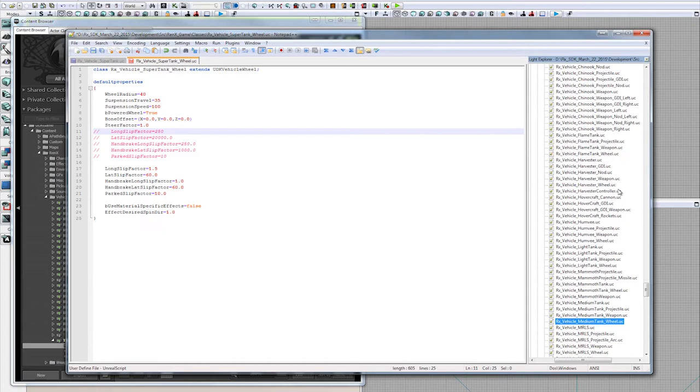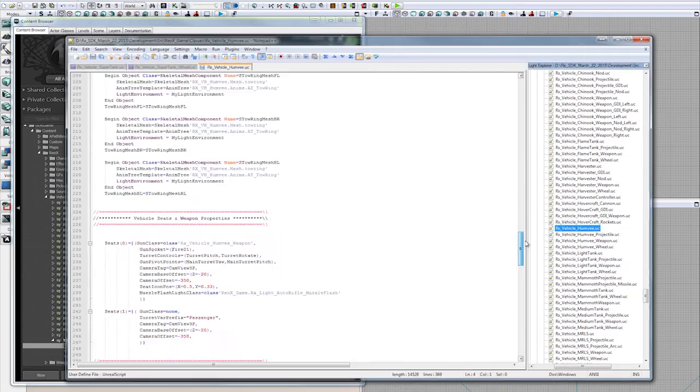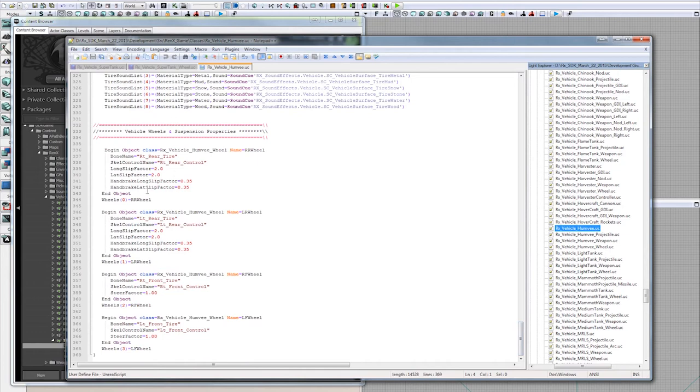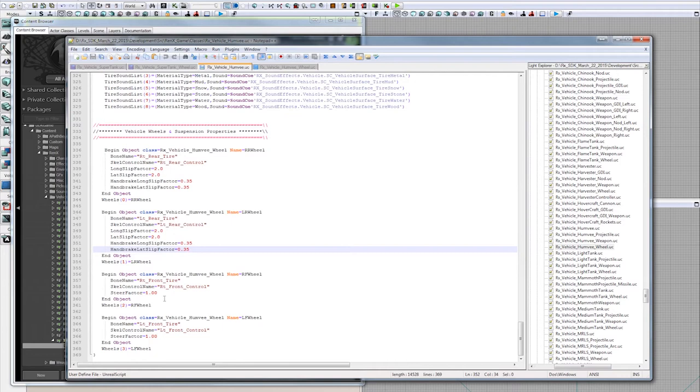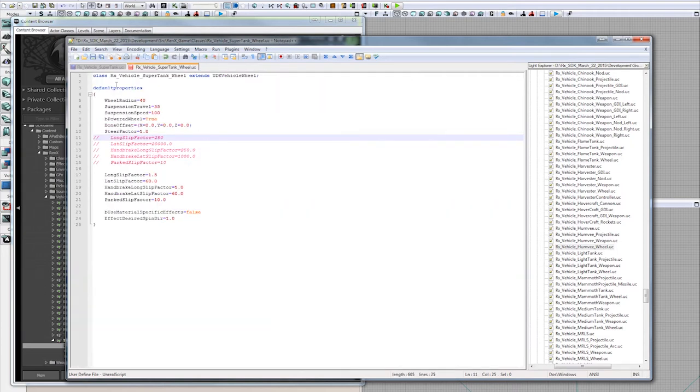But if you had something like the Humvee, scrolling all the way down to the wheel component, you can actually define the steering factor in each individual control. So we only want the front wheels to have steering factor as 1. We don't want the back wheels to have any steering factor. So looking at the Humvee's wheels, steer factor by default is set up to 0, and then for the front tires we override it to 1 so that they turn. So going back to the super tank wheels, we don't really need to worry about steering factors because this is a tank.